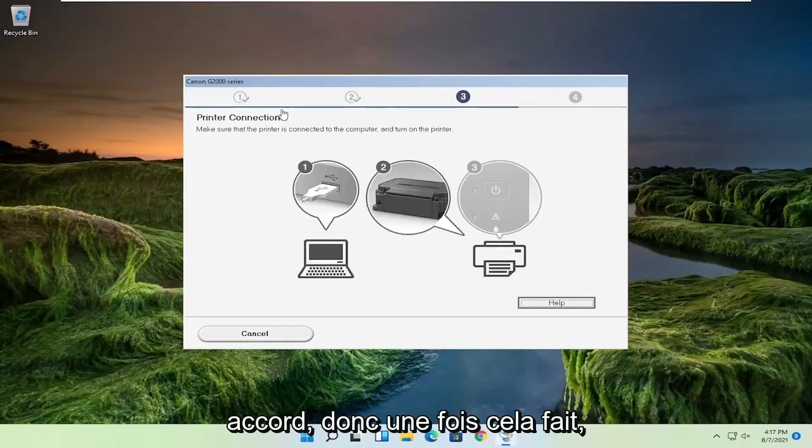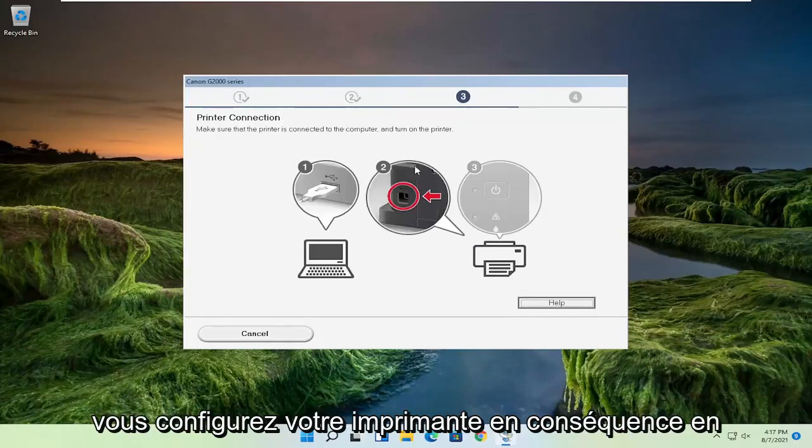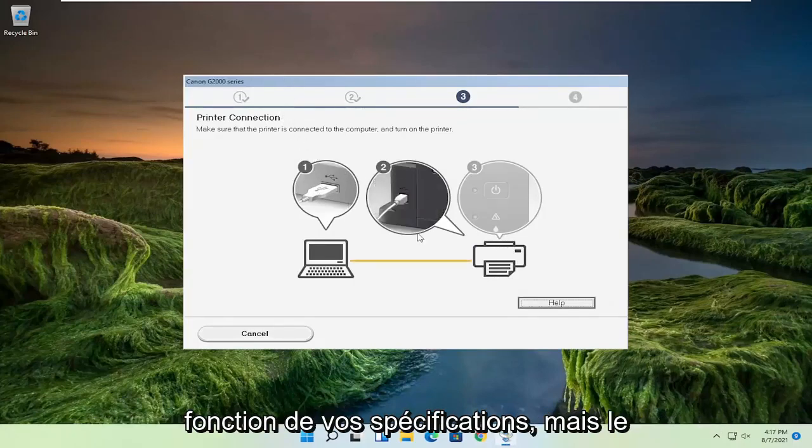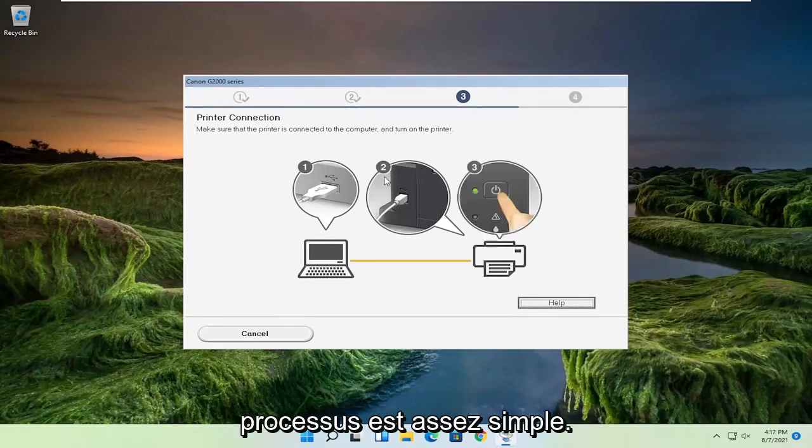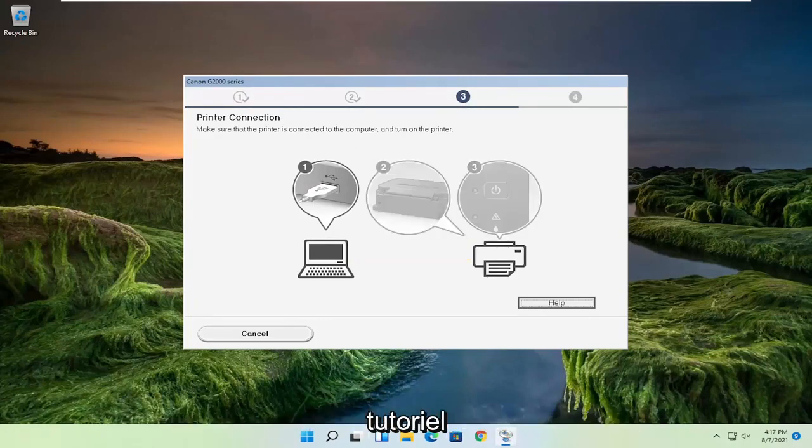Okay, so once that's done, you go ahead and set up your printer accordingly depending on your specifications, but pretty straightforward process, guys. Do hope I was able to help you out, and I do look forward to catching you all in the next tutorial.